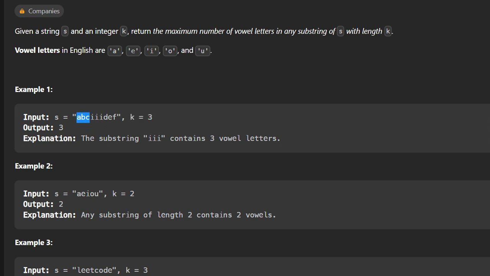So first, let's consider this. a is a vowel, so we have count 1. We have to return the maximum possible count. Now consider this. Only i is a vowel, so again 1. Similarly, this. Here, 2 i's are present, that's why 2. Now consider this. Here, 3 i's are present, all are vowels, so 3.